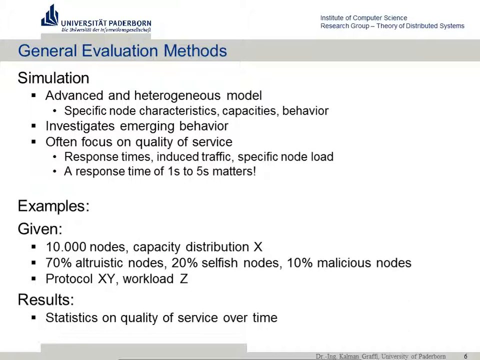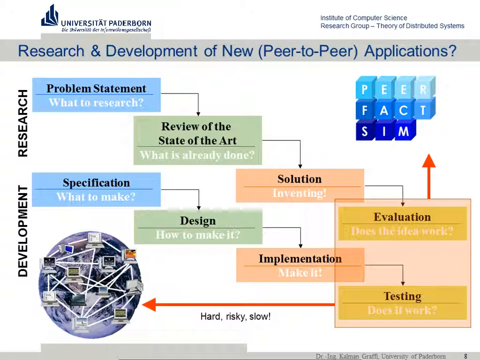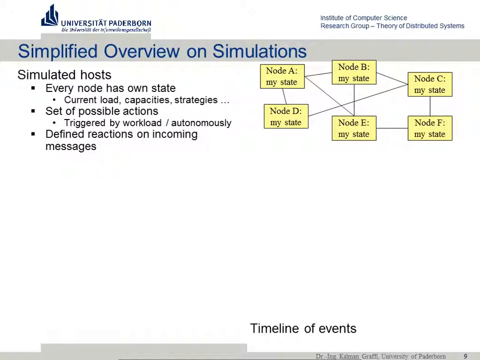That's why we look at simulations. This is just a picture that every research needs some evaluation. So what we use is simulations, and there are two types of simulations. First of all, what is a simulation?